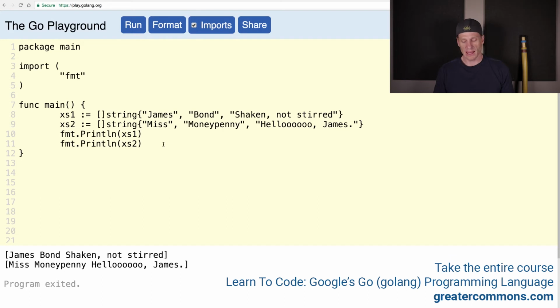Cool, so now we have that. Now we're going to create another slice. So this will be a slice of string, colon equal, and it's going to be a slice of string, and then put in our values. And let's print that out.